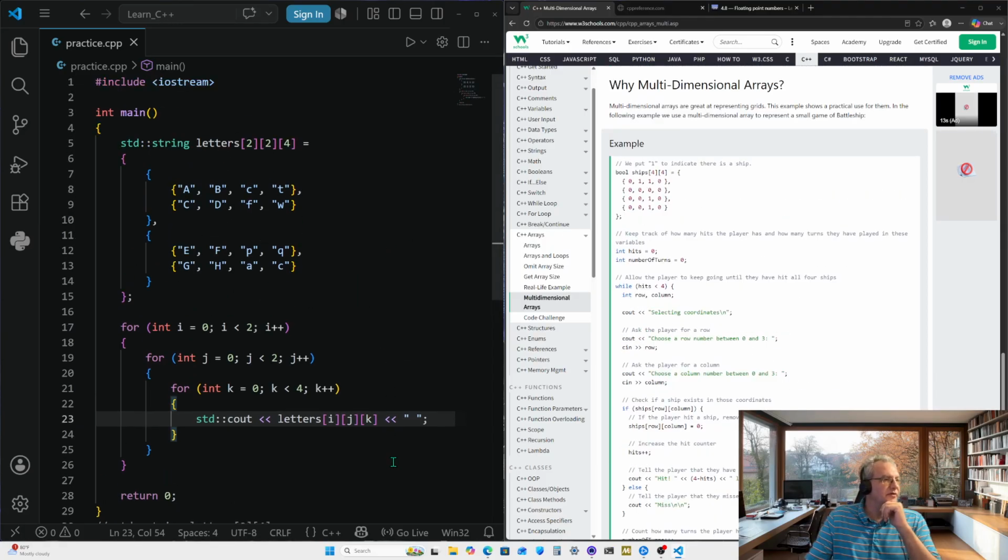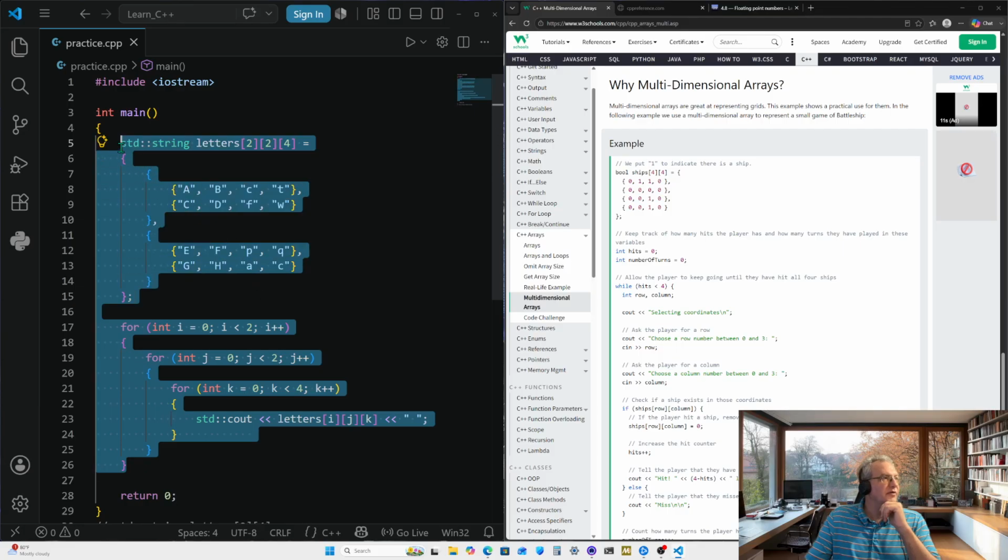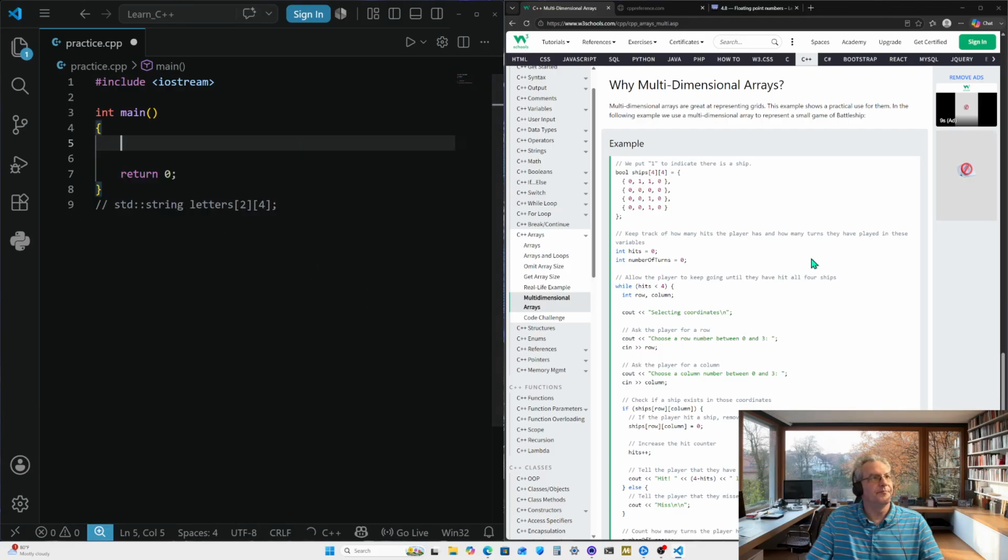Let's see here. Let's go and get rid of all this code right here. I'm not going to put the comments in here. I'll just put the code in here so you can see it better, because I know you probably can't see it very well on the website from my screen.